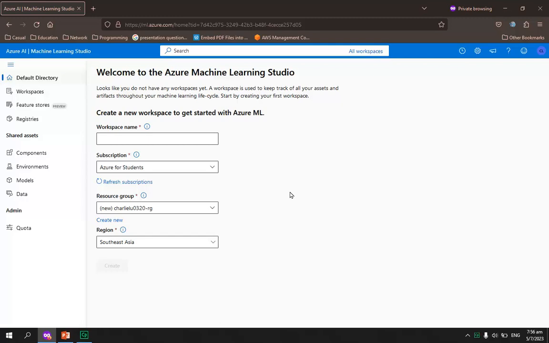Okay, for lab number 2, we're going to do a lab based on a data set that we're going to import, which is for insurance fraud detection. So let's create a new workspace. Maybe let's name it lab 2. Make sure that our subscription is Azure for Students.